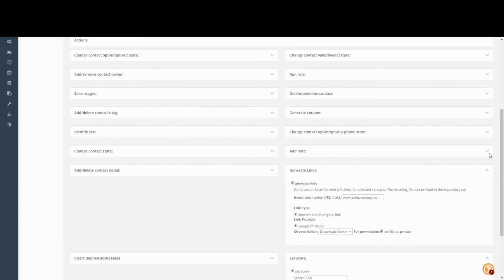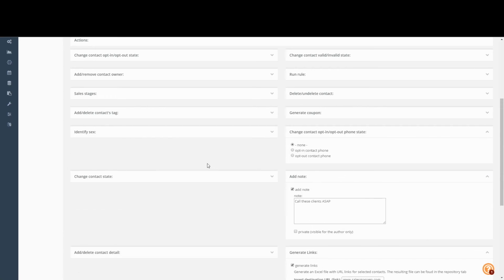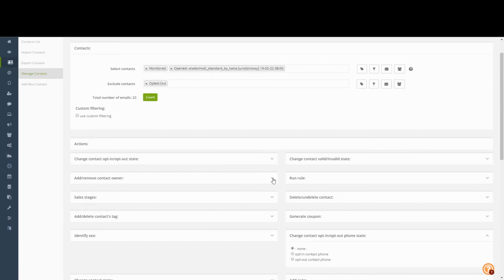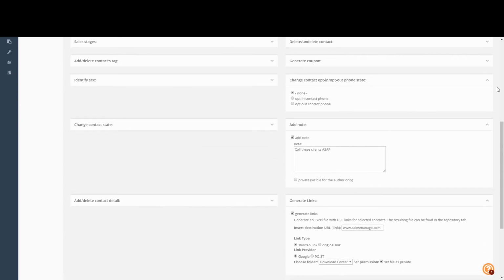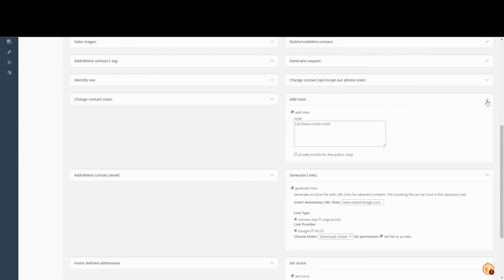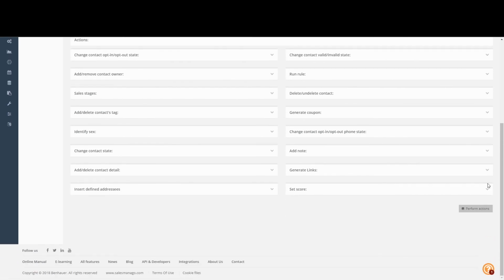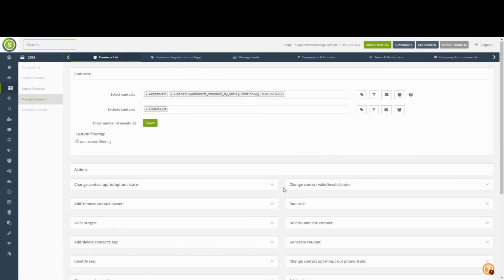Keep in mind, we can combine each of these actions if we want to have more than one action running at the same time for these contacts. Once we have selected the settings that we want, we can proceed to click on Perform Actions to proceed with all the actions we have selected.